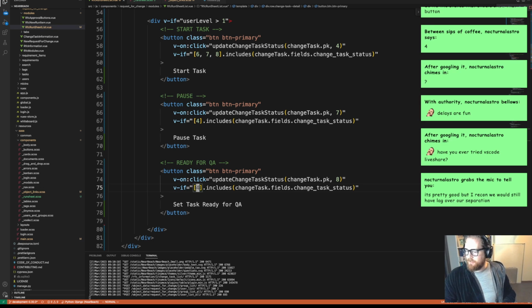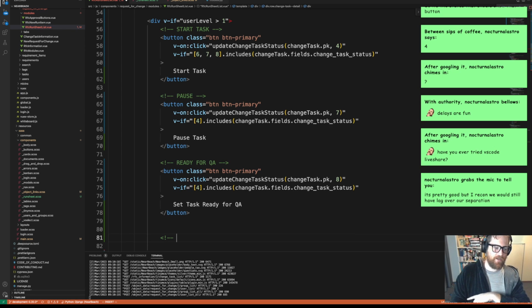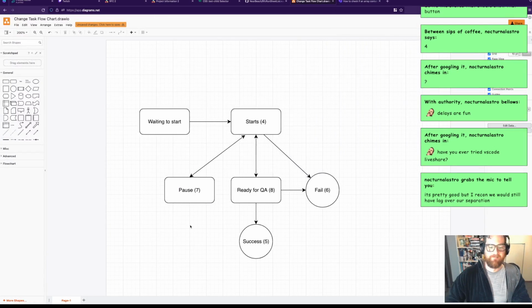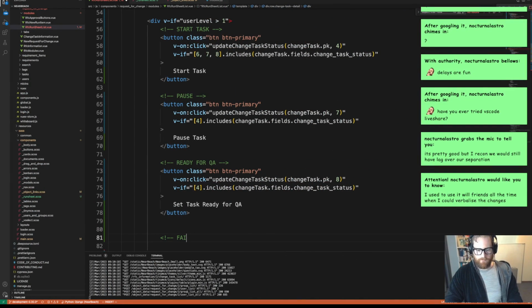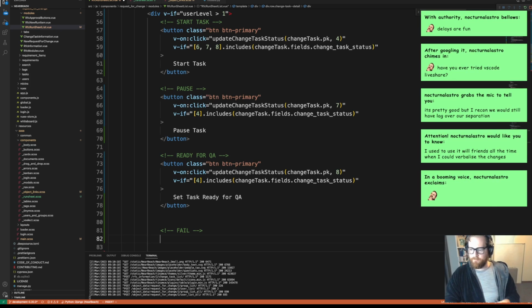It's pretty good, but I reckon we would still have lag over that separation, yeah. We just end up deleting the other's work and doing the exact same thing. Okay, fail. Use it with friends all the time when I could verbalize the changes. Oh, fair enough.